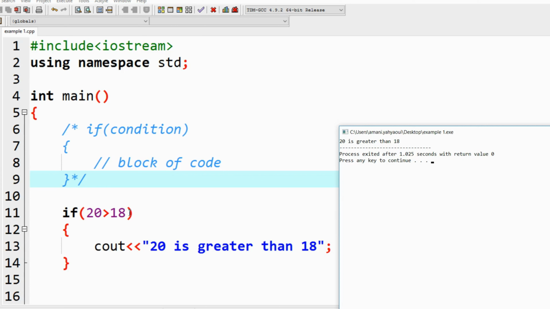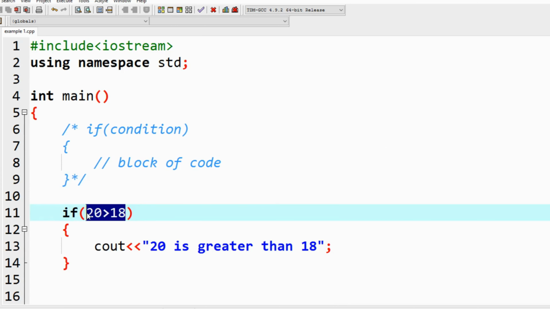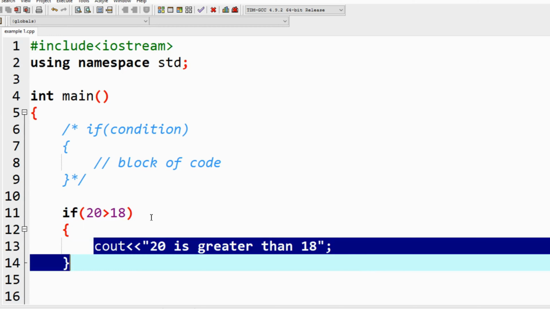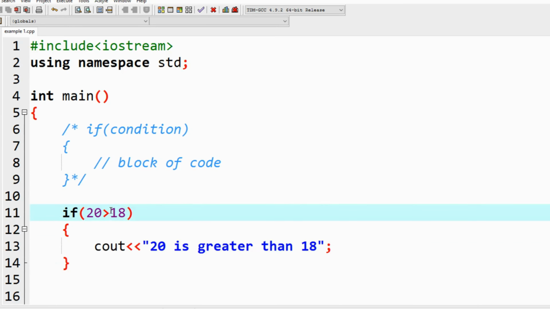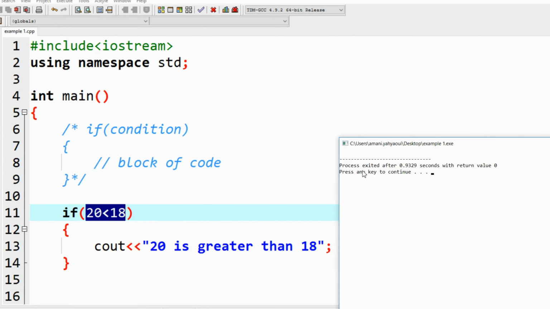Why? Because this condition is satisfied. This condition is true. So if the condition is true, the code here will be executed. If the condition is not true, this code will not be executed. So let's change this condition to false. Now the condition is not true because 20 is not less than 18. Let's execute and see the result. We have nothing on the screen. So the code of the if statement is not executed. Why? Because this condition is false.